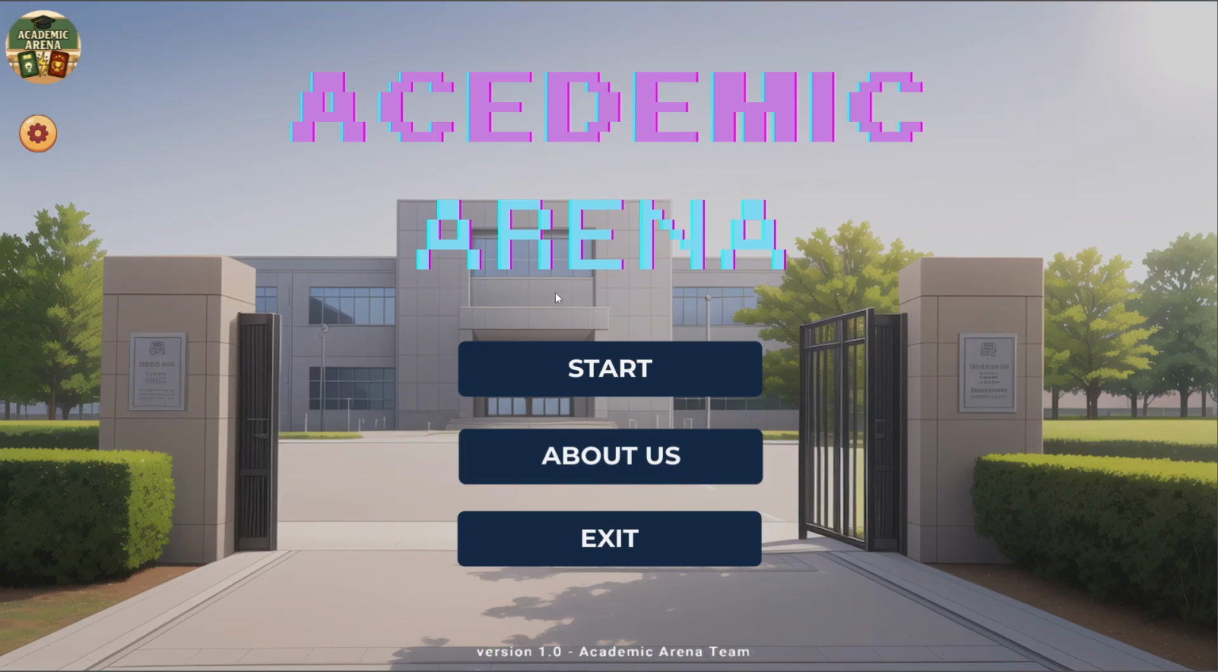The layout was centered and structured to maintain balance and readability. We ensured that spacing, alignment, and visual hierarchy were properly applied to create a clean, organized, and professional academic presentation. The interface was designed to be intuitive so that players can easily understand the navigation without confusion.